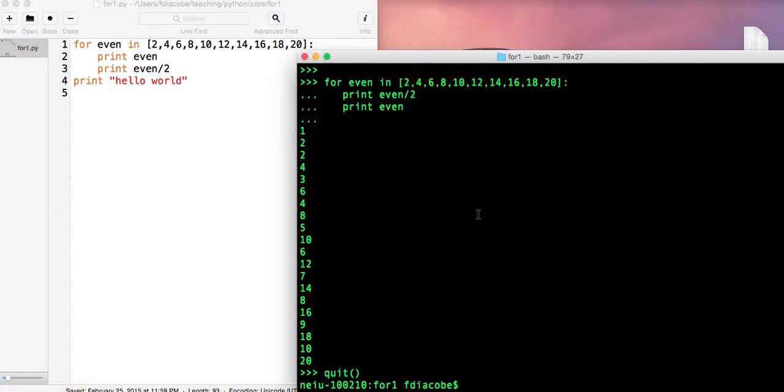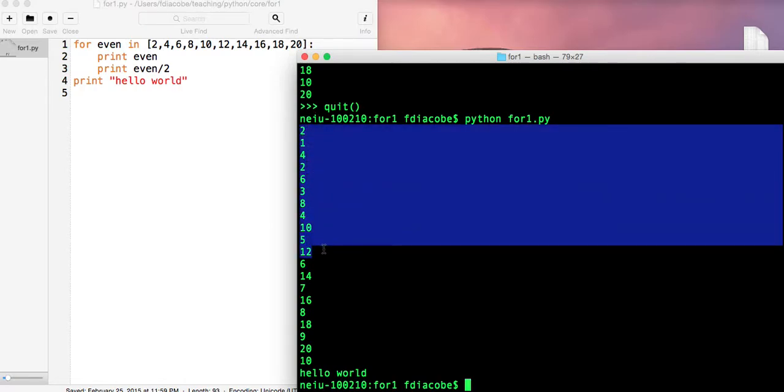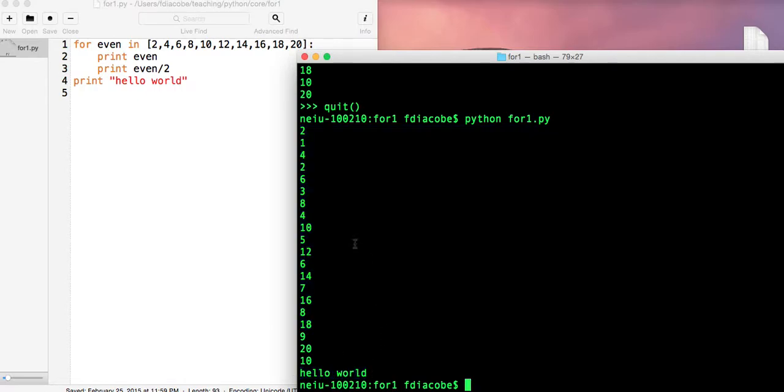And to execute a program that I've written in the command line, I have to do python and then the name of the program, 4.1.py. And then what it did is it printed the exact same thing as before, the even number and the division by 2, and at the end it printed hello world. So I can do a lot of things here. Now that's not all, and I want to do one last thing.